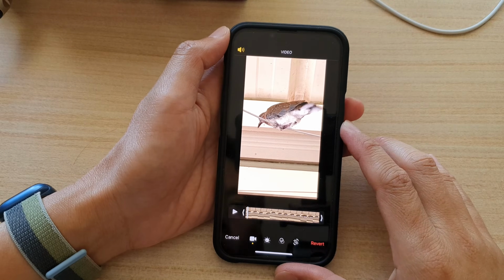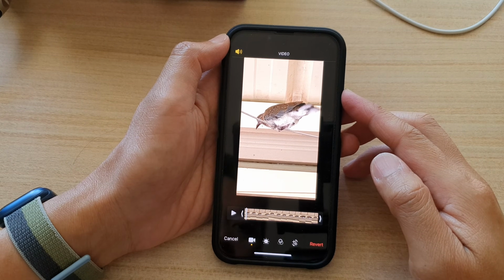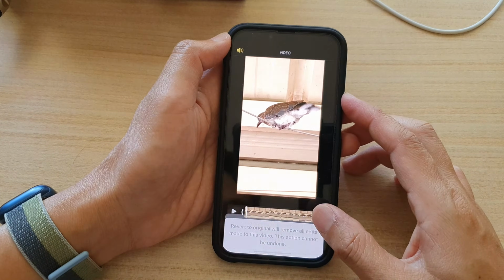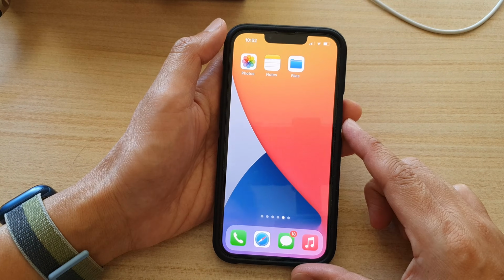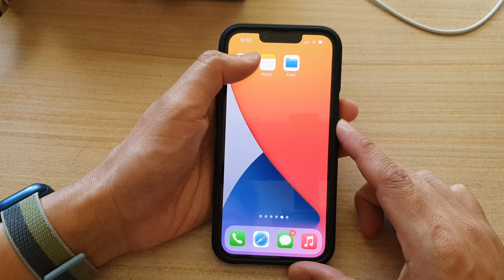Hey guys, in this video, we're going to take a look at how you can flip or mirror a video on the iPhone 13 series. First, let's go back to the home screen by swiping up at the bottom of the screen. And on the home screen, open up the Photos app.